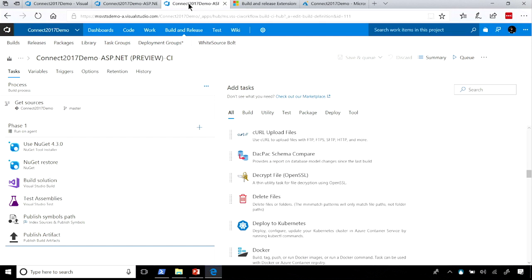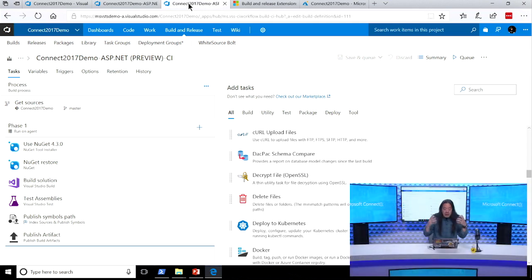A custom task is nothing more than PowerShell or Node.js. You bundle it together with whatever artifacts you need, upload it to VSTS, and bam, that's it. So what that means is anything that you can do from the command line, you can easily get VSTS to do. Or said another way, you can get VSTS to do whatever you want to do.